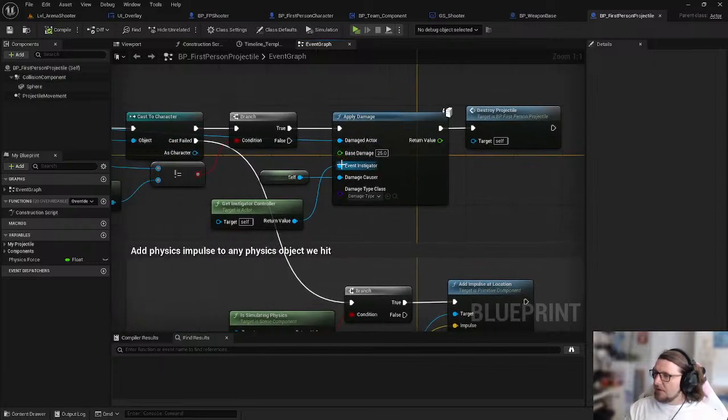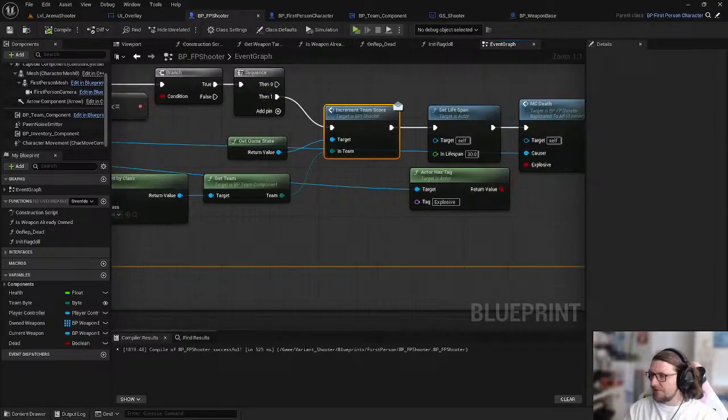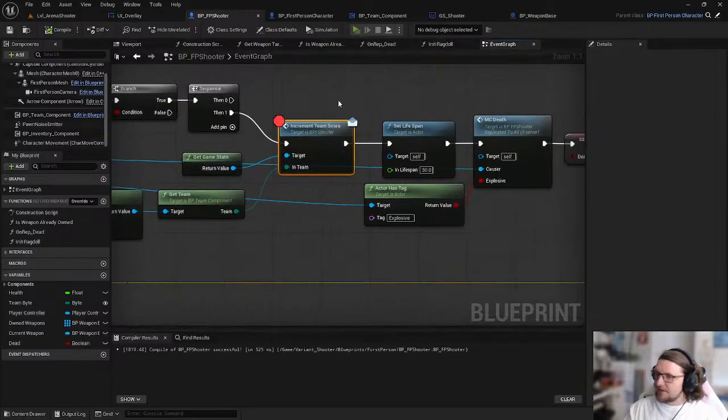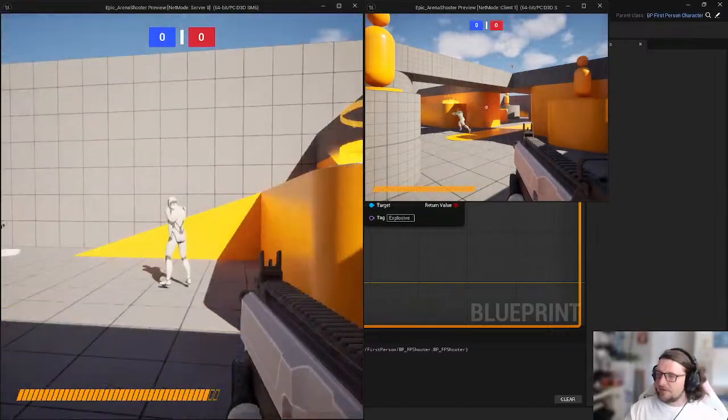Alright, so apply damage base 25, cool. Self instigator goes through. We're just going to ignore the problem about how that's not going to actually have a person in the event that they disconnect. And then I'm just going to smash this. Bang. No? Okay.